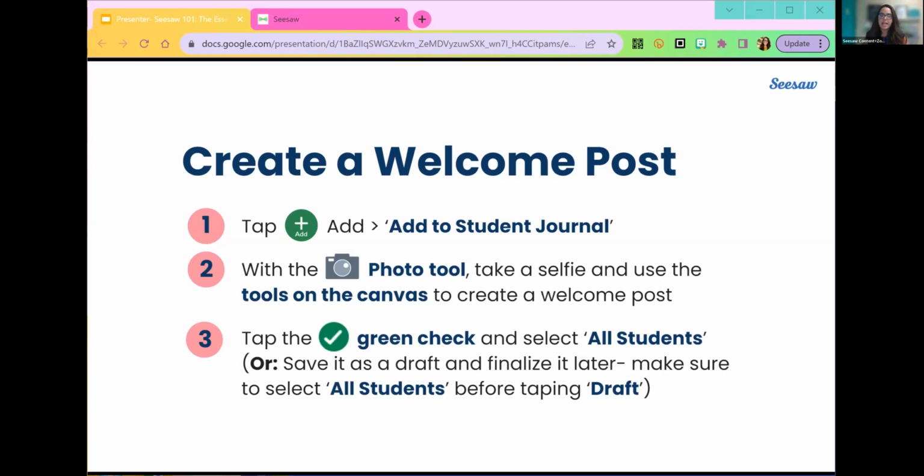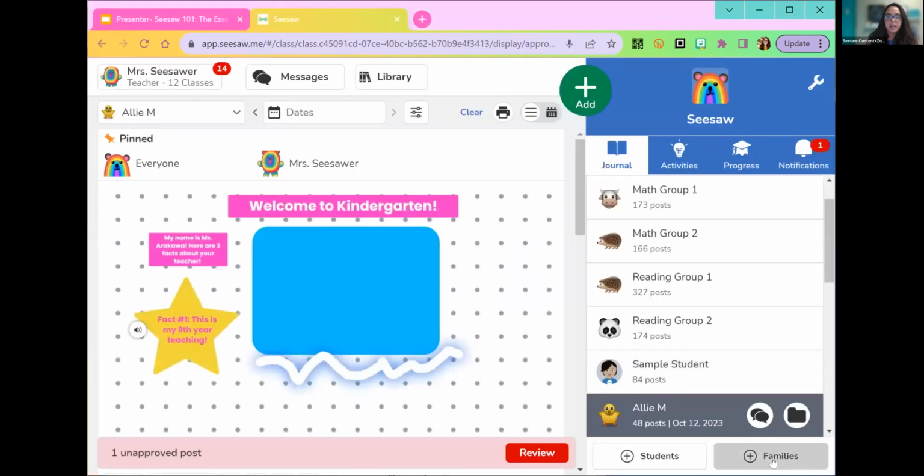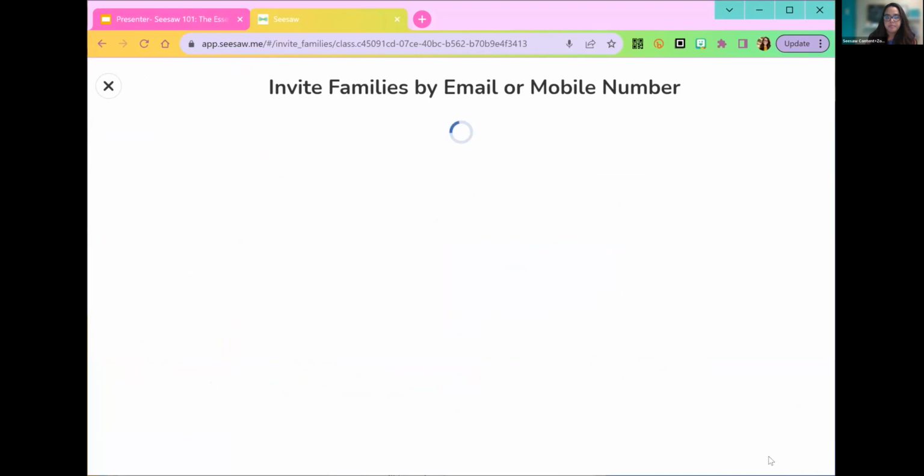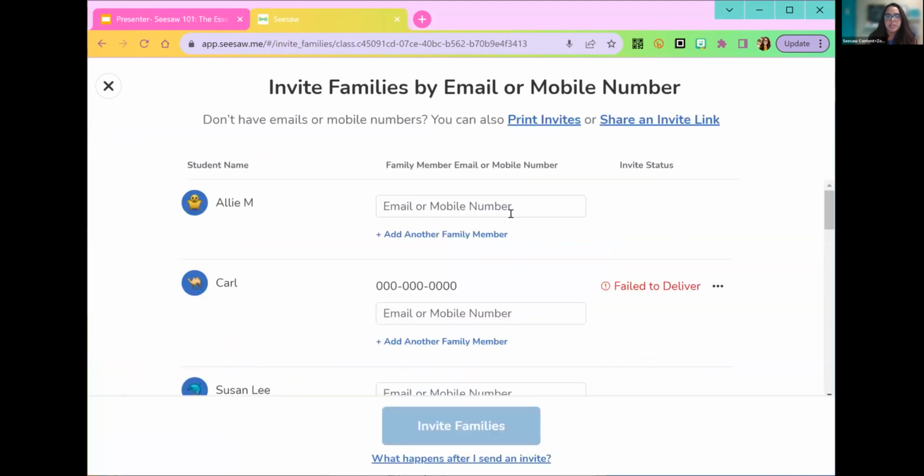Tina's saying, do we have to add the parents separately? So when your students log into Seesaw, you can invite their families to view their journal. There are several different ways you can invite your families. At the bottom of your Seesaw screen, you'll see add families right here. And here's where you can add your families either by phone number or email.